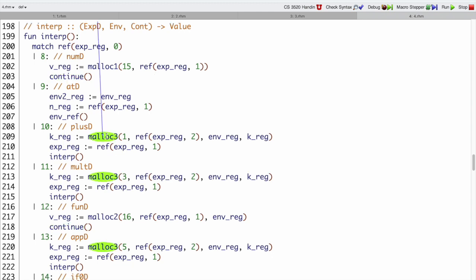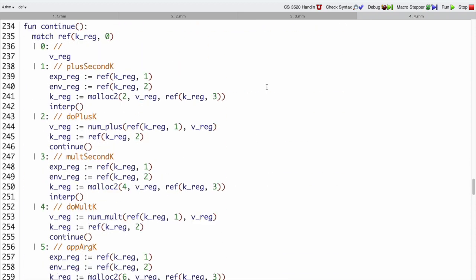Similarly, in plus d, we need to allocate a new continuation record, and we use malloc 3 for that because the relevant continuation has 3 fields in it. At this point, the only thing that looks like a function call are things like ref. And remember, ref is really just looking inside of the memory array, so that corresponds directly to a base address plus offset kind of instruction at the machine level.